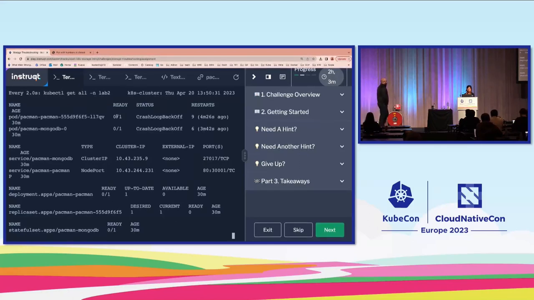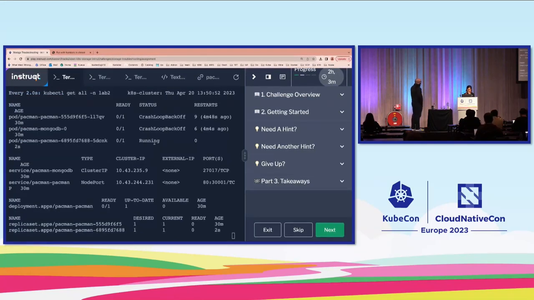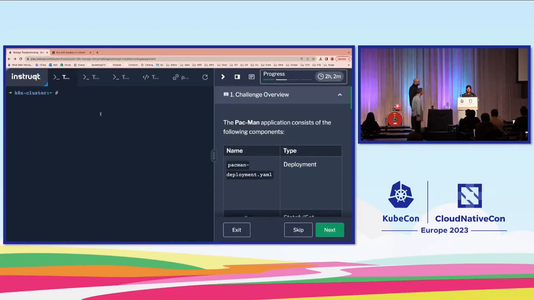That hasn't gotten rid of the pod. I'm going to restart the other one too.